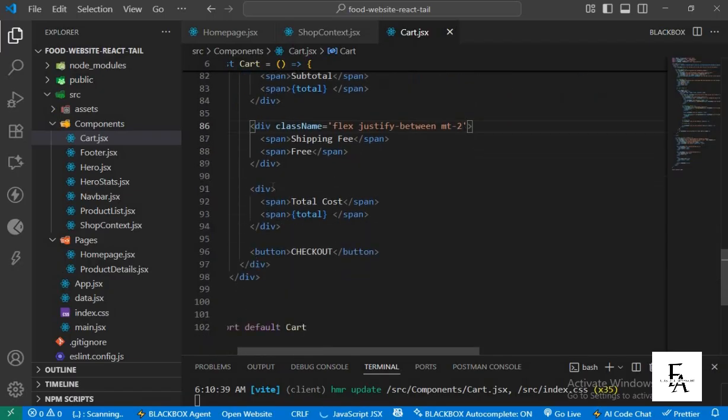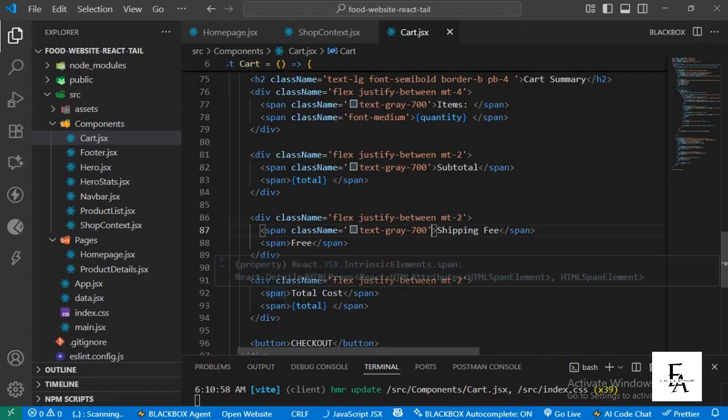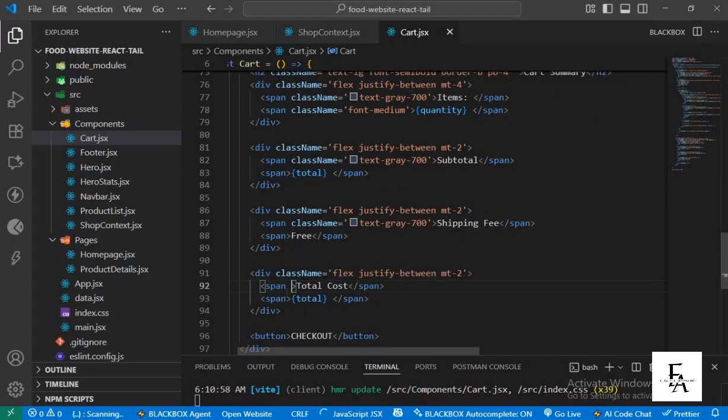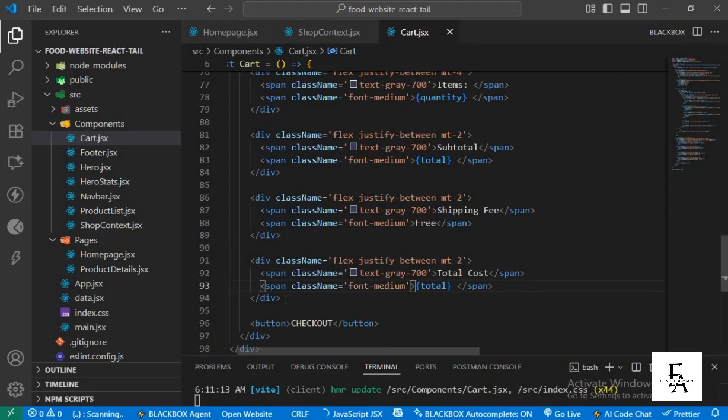We have another span tag here. The margin top would be 2 here. Then the styling that we have here for this span tag, we'll use the same for this and for this and for this as well. And the styling that we have here, we'll use the same for this and for this and for this. Okay.